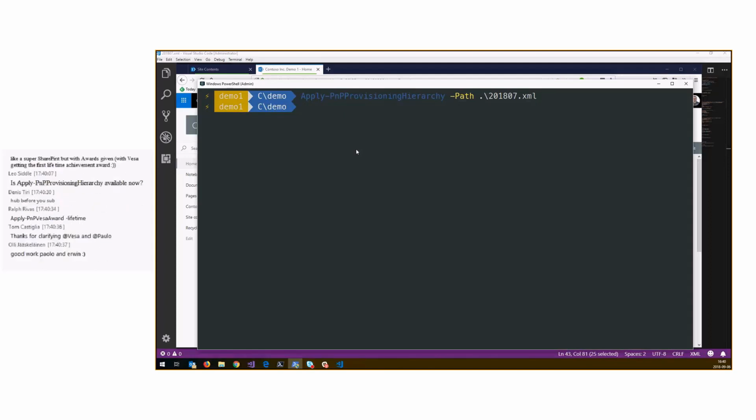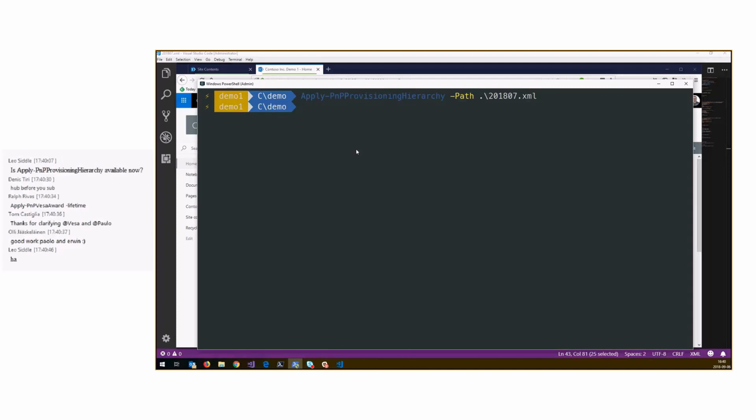Yep. And the question from Leo, if the command is available now, no, it is not. It will also not be available in... No, exactly. It will be available, think of after the Ignite timeframe, that we will make this available.